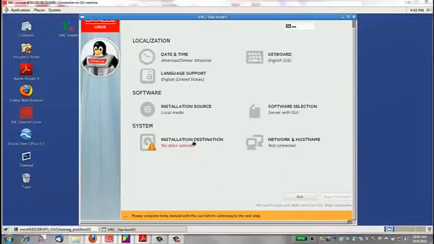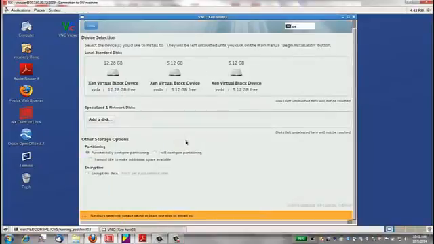I'll select the installation destination option under System. From this screen you can specify where you want to install the software, and also you can configure the storage from here. Local standard disk section displays the storage devices that are directly connected to your computer. In this case I have 3 disks, a 12 gig disk and 2 5 gig disks.